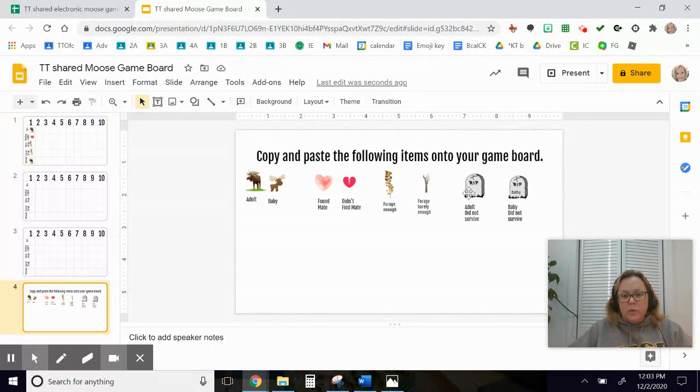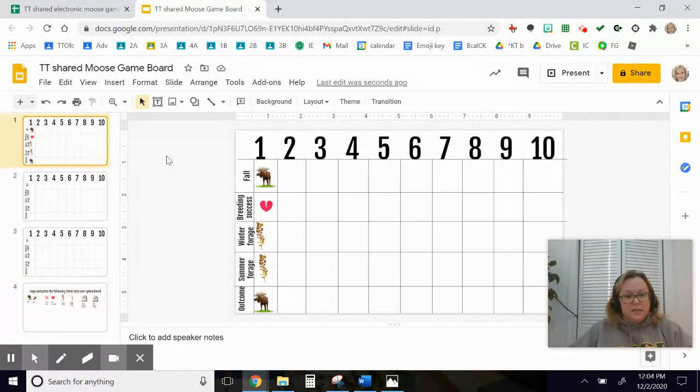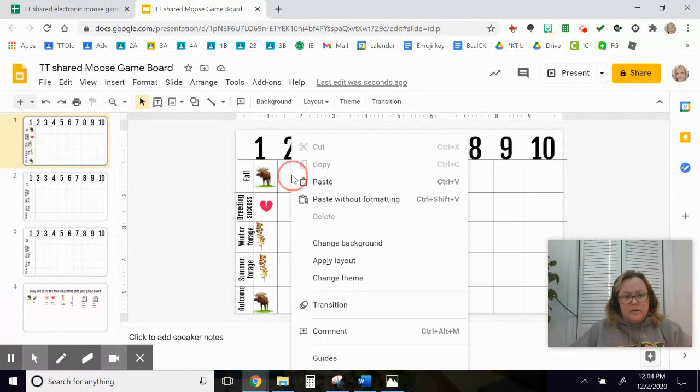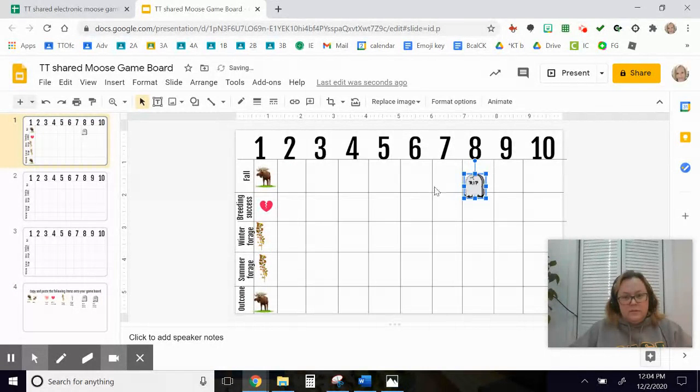So what we do is we grab the RIP icon for adults. We put that up here, or over there, and we move it over here. And what we're left with is nothing in the rest of these columns. You can't breed if you're dead. You can't eat if you're dead.